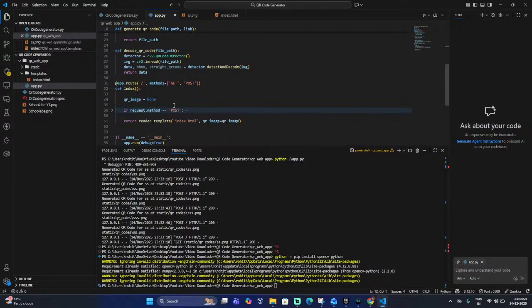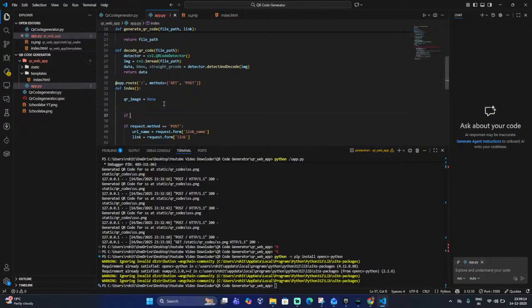We need to do another way here. If we give something like this, request dot form dot get decode, right?